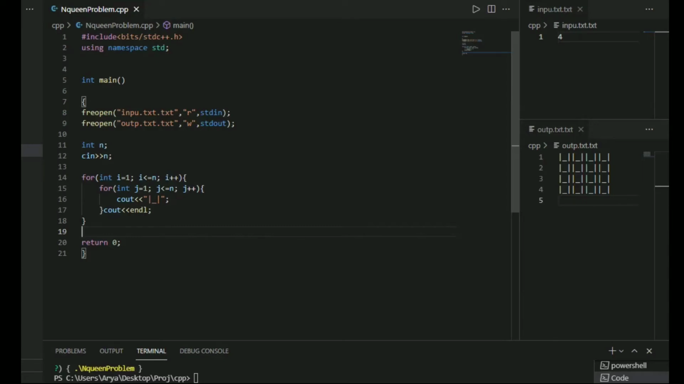N Queen Problem. The N Queen Problem states that you are given a number n and you have to place n queens in an n cross n chessboard. If you cannot place n queens, then you just print out no.